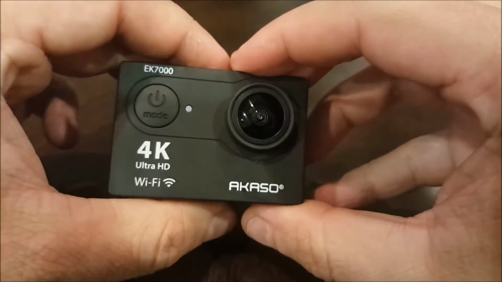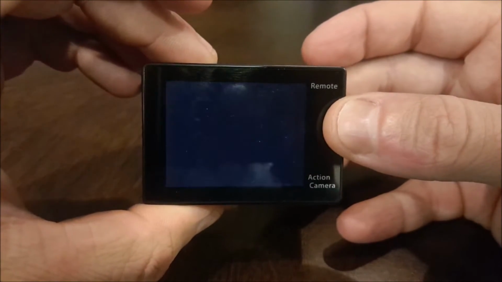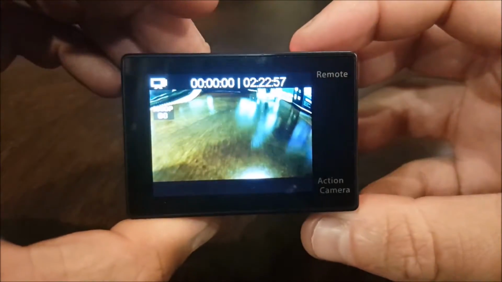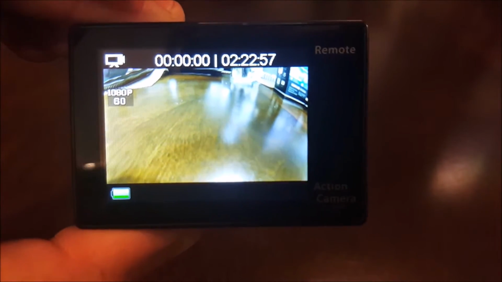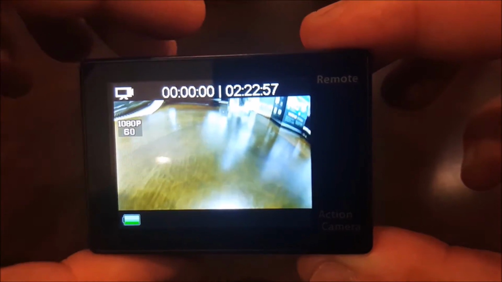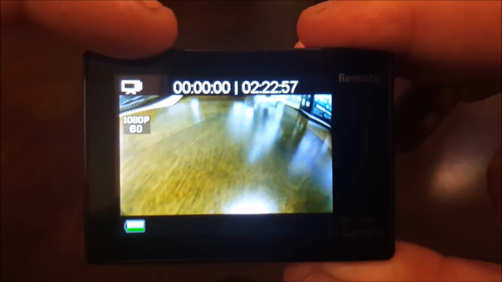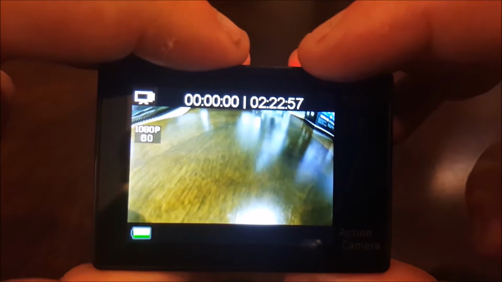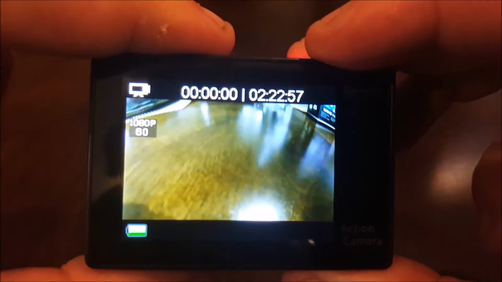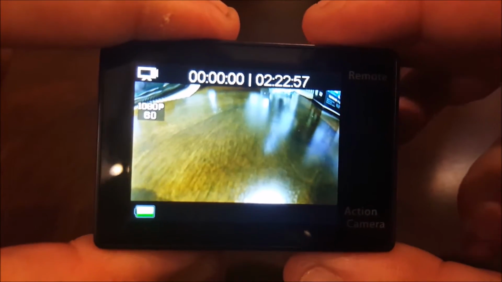There it is. So let's power button. Let's turn it on. And there you go, it says Akaso, and let me focus that a little bit. All right, I think we're good. So here's the camera, I already have it set up at the 1080, but I don't think I have anything on this card, so it shows that basically at 1080 at 60 frames, you're going to have 2 hours and 22 minutes, give or take. Which, yeah, that's a lot of video. I doubt you could get that much, but that's what they're saying.